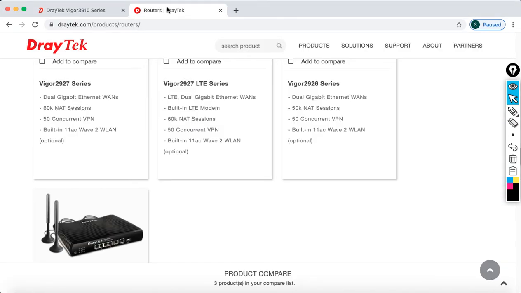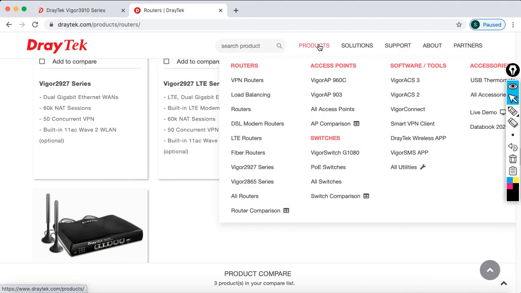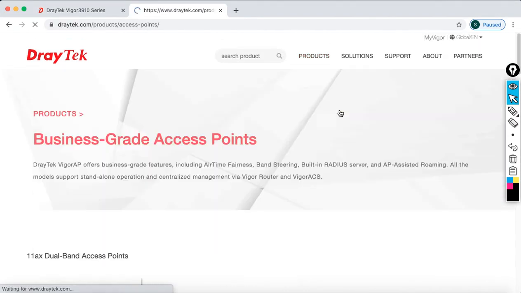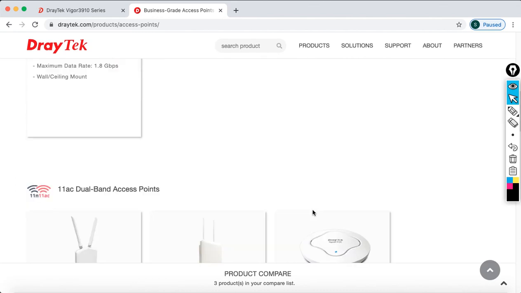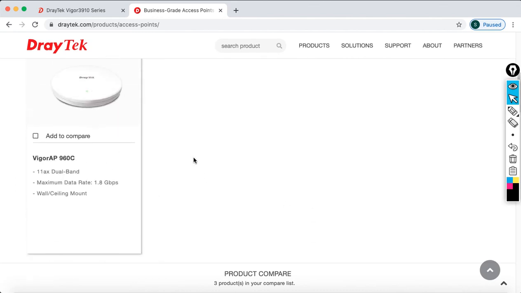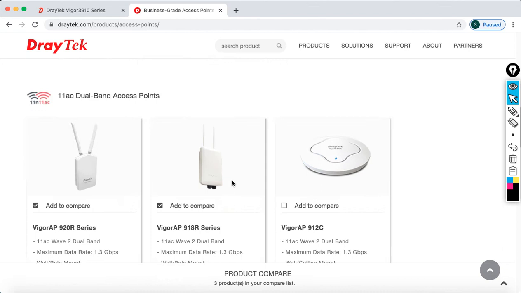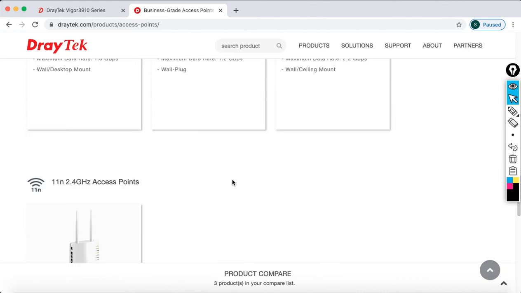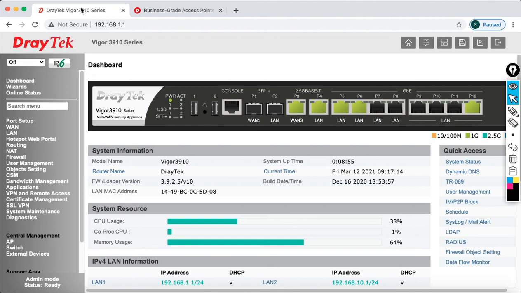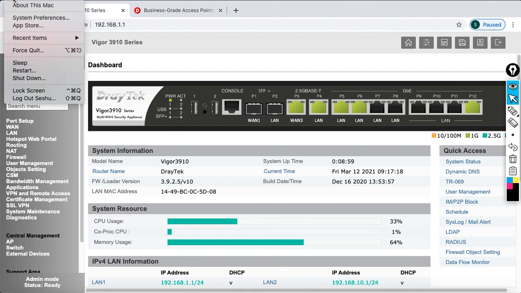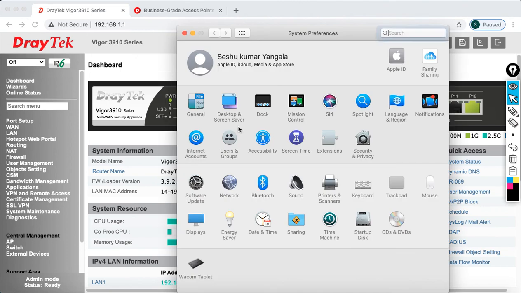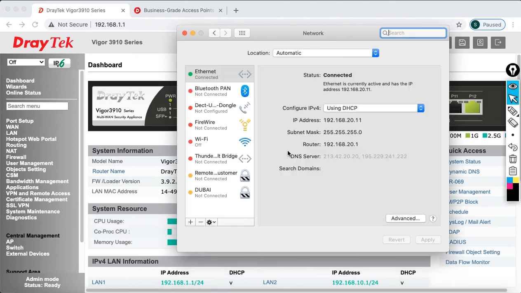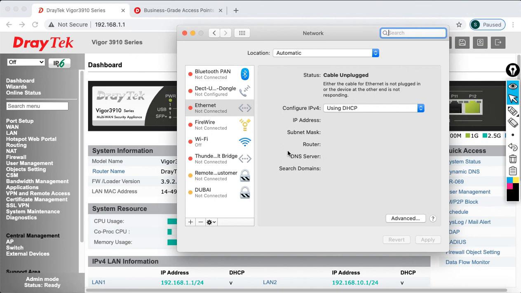Perfect. Now this time I'm going to verify the wireless access points. So just click on all access points. Then I can see 960C, which is Wi-Fi 6. Then we have a couple of access points which work really fantastic. So now I just want to connect on VLAN number 30. Before that, just open your system preferences, then after that, click on the network. Now I'm going to remove it from VLAN number 20 and connect on VLAN number 30.